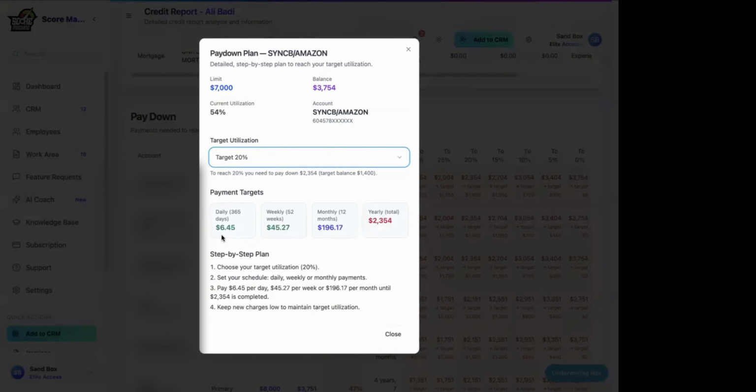If you want to pay daily, that'll be $6.45. Weekly, $45.27. Monthly, $196.17. And if you just want to take care of the whole thing, it'll be $2,354. Okay. So this is a pay down plan that you can possibly utilize for yourself, or if you're utilizing the software for your business.